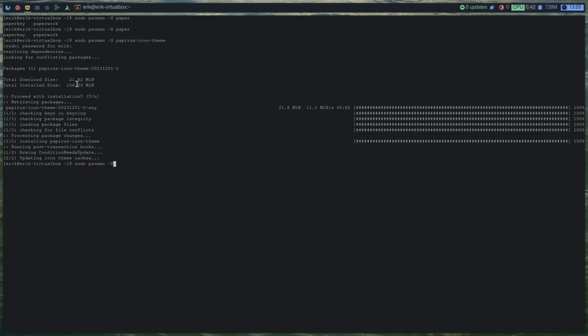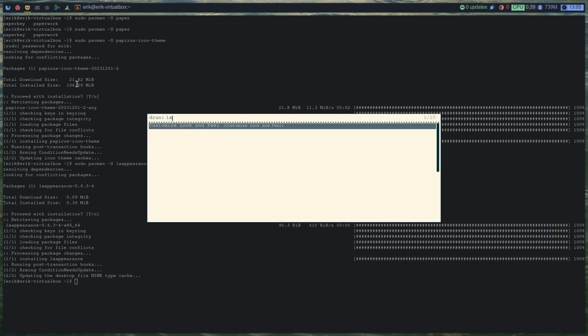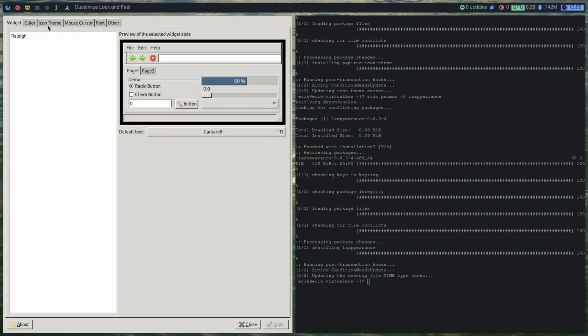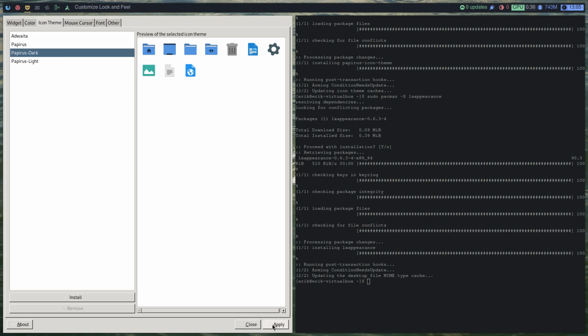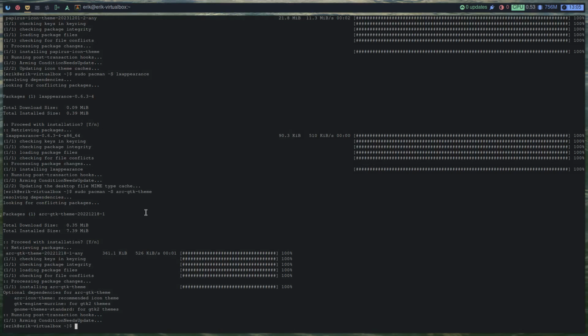And then sudo pacman -S lxappearance to set my look. Lxappearance, icon theme, Papirus dark, sure, apply. Ooh, my Arc theme is not there. Sudo pacman -S gtk arc theme, no, arc-gtk, that one. Start again.